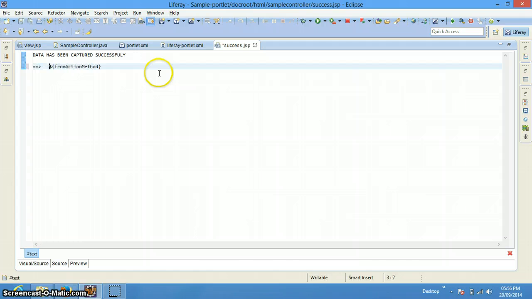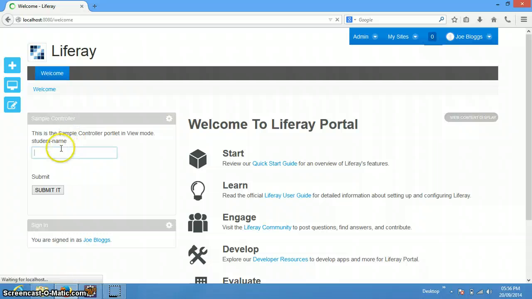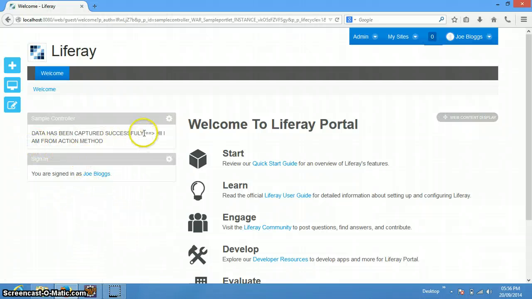So it's just like the JSPs and servlets. That's how we are doing it in JSPs and servlets, and then we are going to submit it out, and this is going to be printed over here. So this is how we do it.